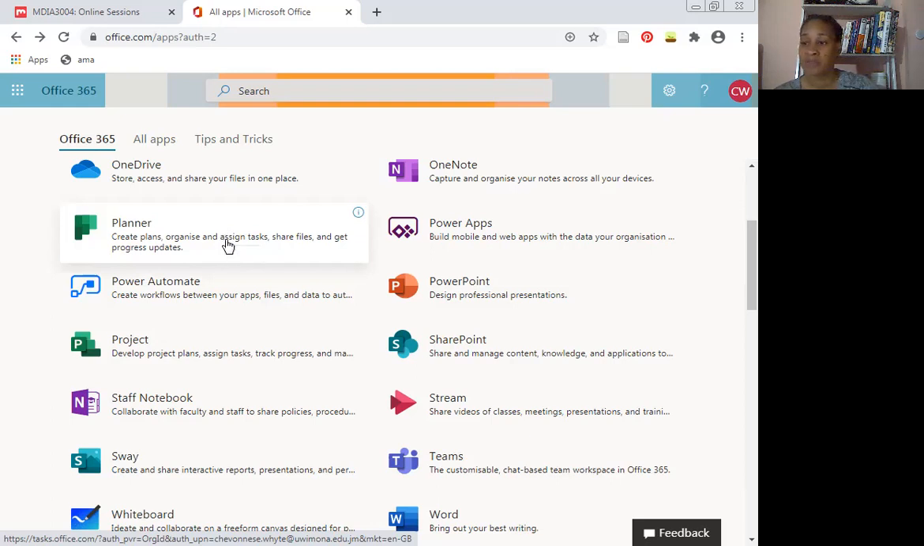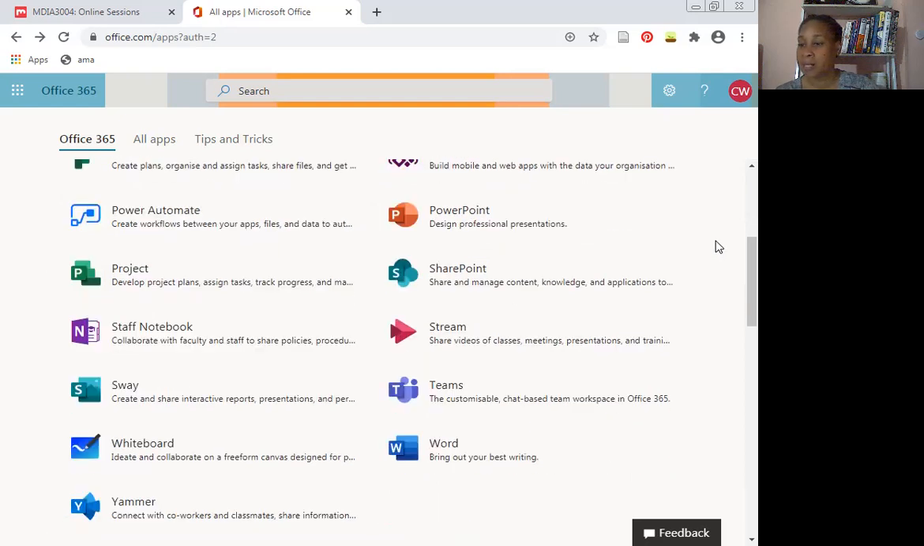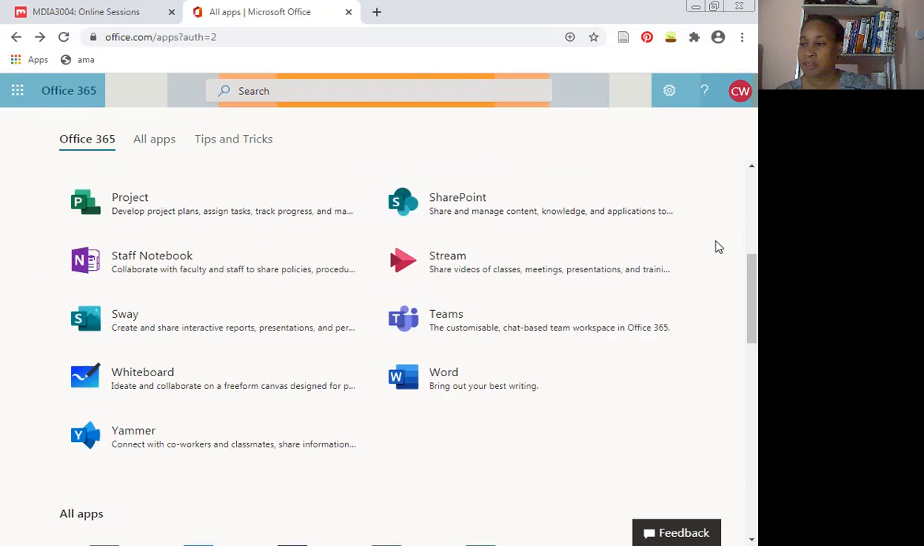But if you have projects with your classmates, you can use Planner. The only reason why I have not been recommending Planner to my students is because I won't be able to see your planner as a lecturer, but I'll be able to see the Trello. So that's something to think about, all right? Everything else, you guys can check out on your own.